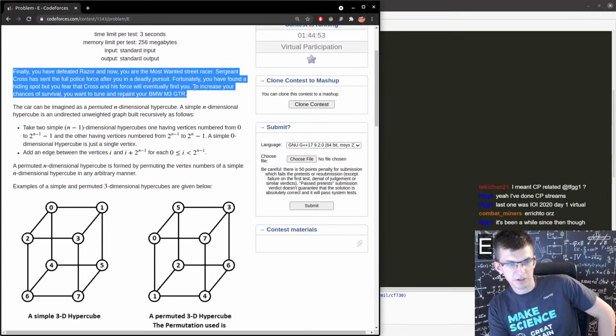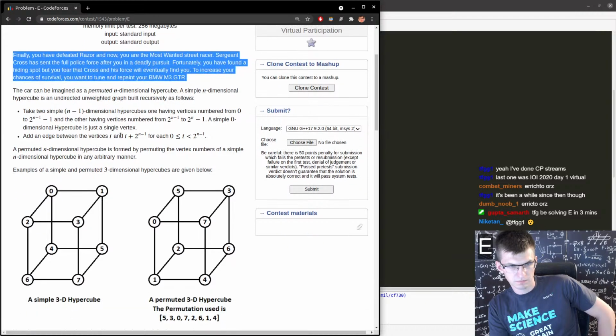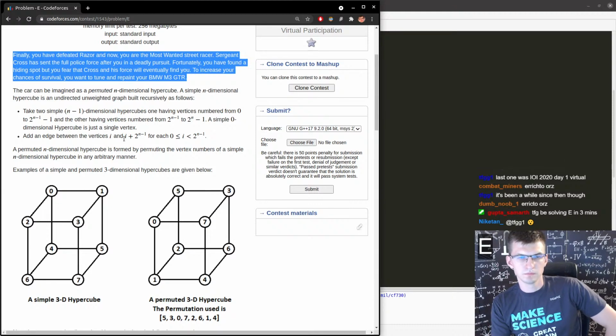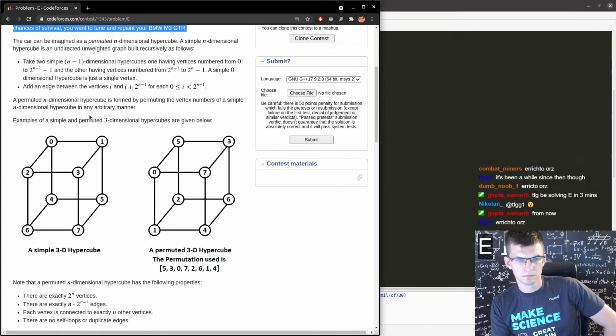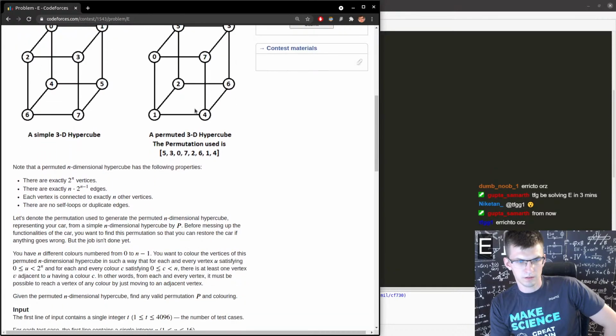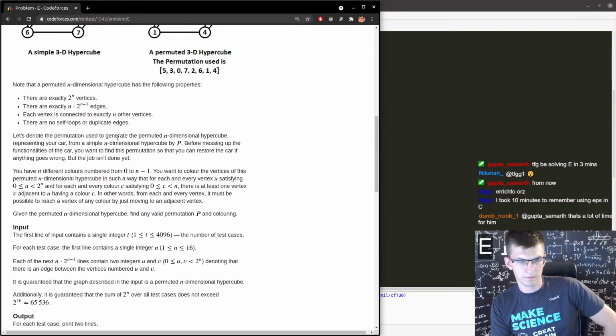Very long paragraph of story. Permute, but permuting. Right. There is a permutation we applied.